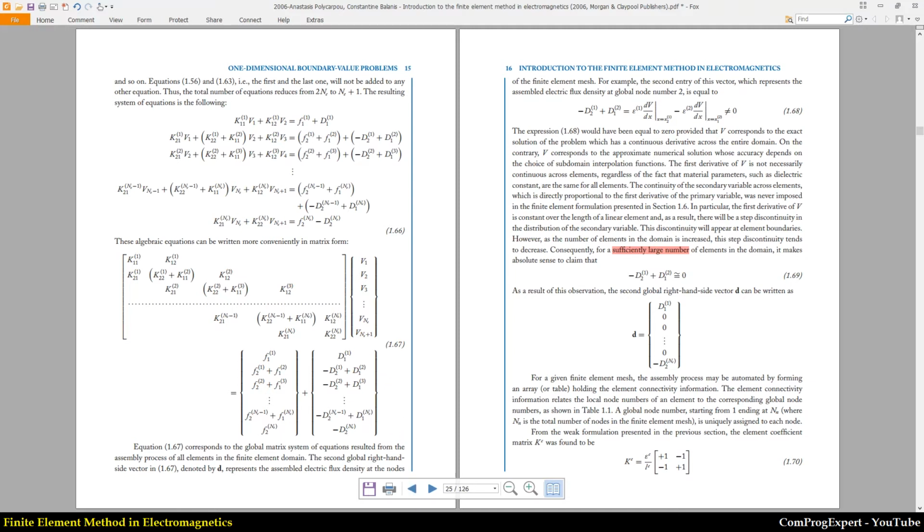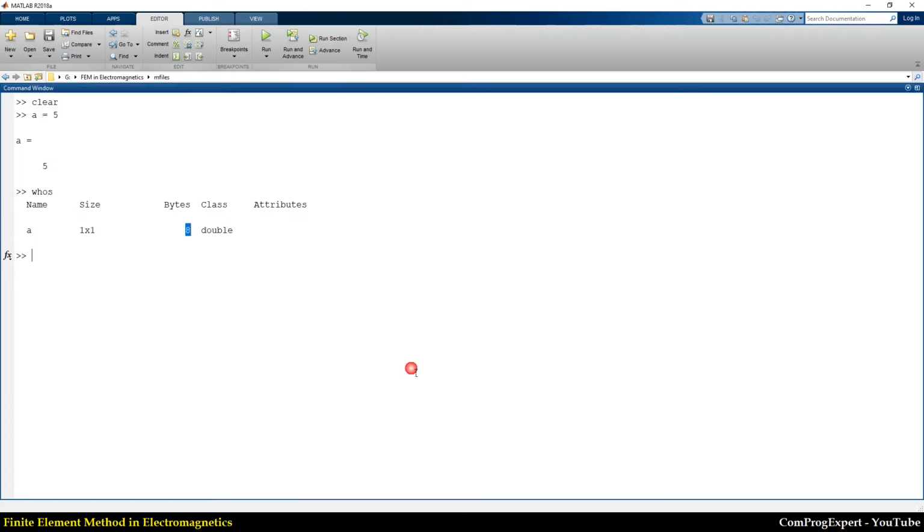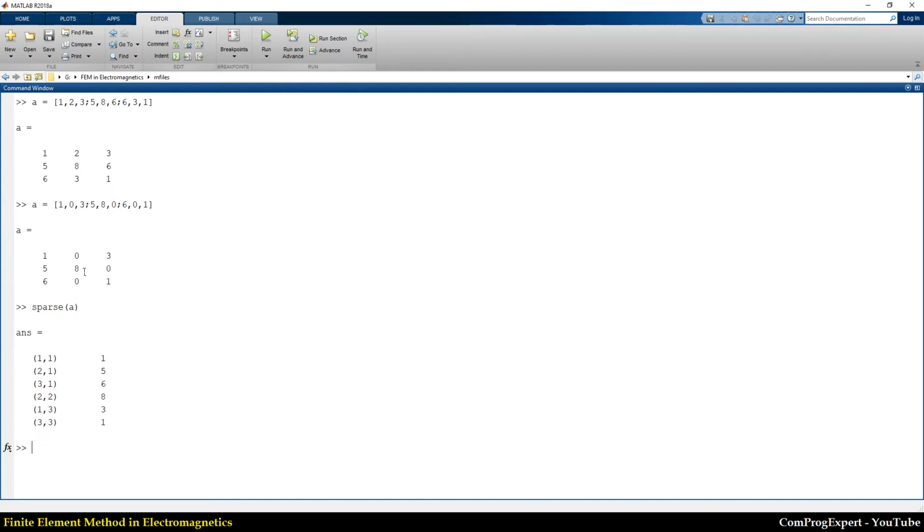So how can I define sparse matrices in Matlab? If I write here A equal to 1, 2, 3, 5, 8, 6, 6, 3, and 1. So this is a full matrix, right? And now let's consider 3, 0 elements. So this is also a full matrix. And now if I write sparse of A, this is a sparse matrix.